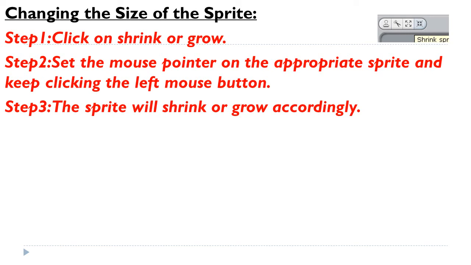Step 1, click on the shrink or grow option. On the right side, you can see this small window, right? There you can see the scissor symbol. Next to the scissor symbol, two options are there. Four arrow marks pointing outside means that's the grow. Four arrow marks pointing inside means that is shrink. Shrink means it will make the object small. Grow means it will make the object big.